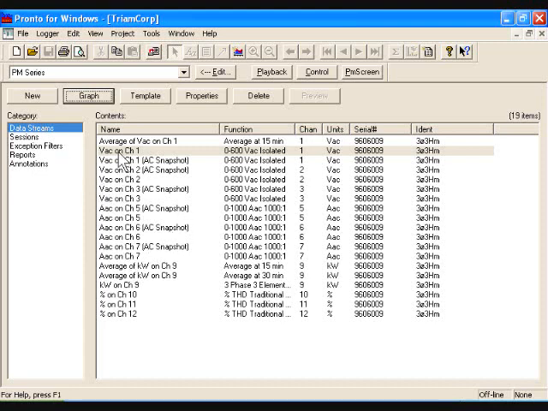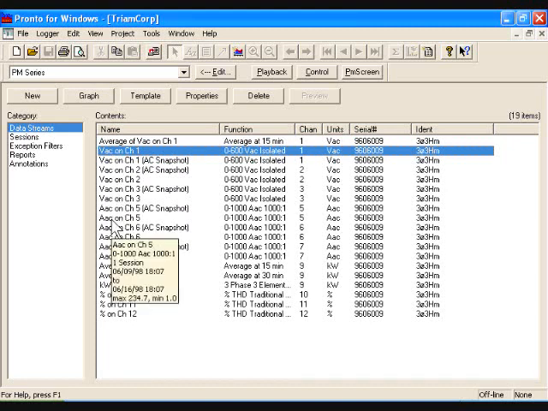Now, we use Windows very well with the Pronto program, and you will see the more you know Windows, the less training you will need on Pronto. For example, I'm going to select voltage on channel 1, and I want to compare that to the current on channel 1, and that current channel is this amps AC on channel 5. I happen to know that's A-phase current.